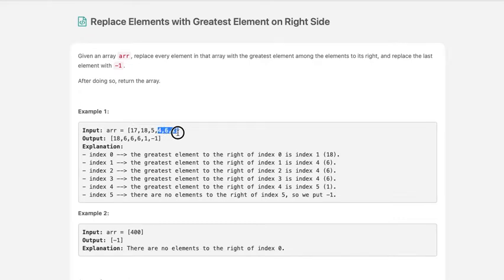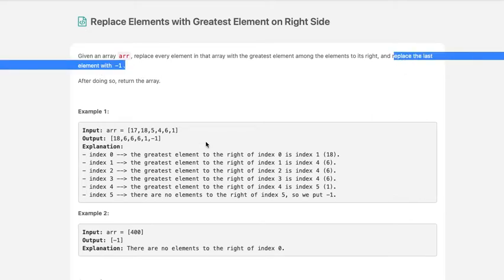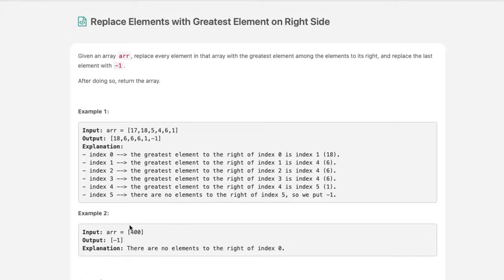What is the greatest element on the right side of 5? It's 6, so we replace it with 6. What is the greatest element on the right side of 4? It is still 6, so we replace it with 6. What is the greatest element on the right side of 6? It is 1, so we replace it with 1. On the right side of 1 there is nothing, and as mentioned in the question, we replace the last element with -1. So if we have only one element, we just replace it with -1.